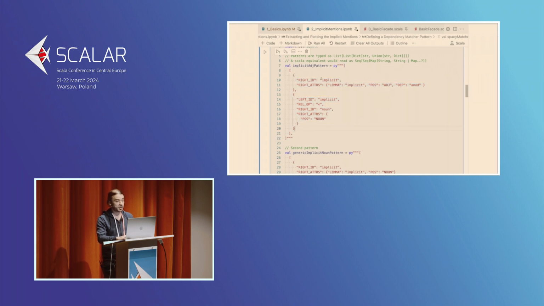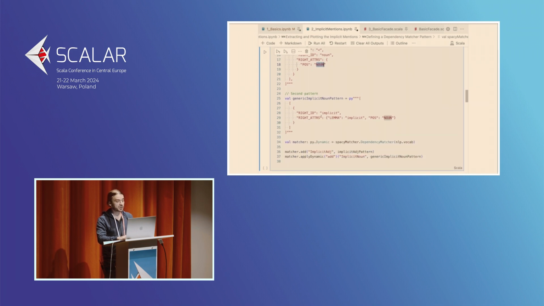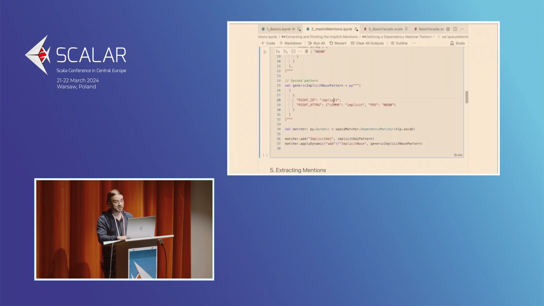And this is what I have: a root node that I'm looking for, implicit, that has the lemma implicit, is an adjective, and is linked with an adjectival modifier. Then I'm going to look for all the nouns that have this implicit node as a descendant, and that are nouns in the POS tagging. The second pattern that I'm going to show is the one where implicit is actually a noun. And that's it. So I'm going to create a matcher as before, and I'm going to run it.